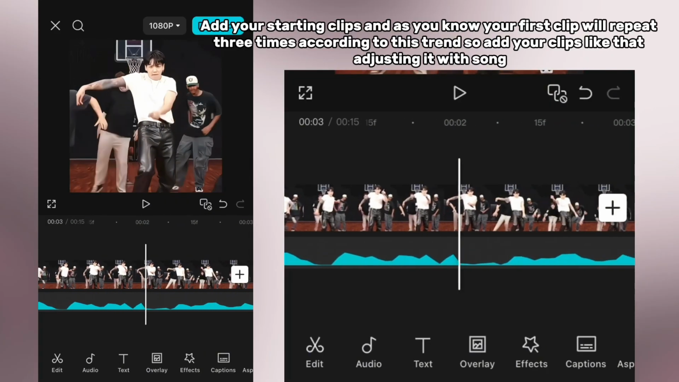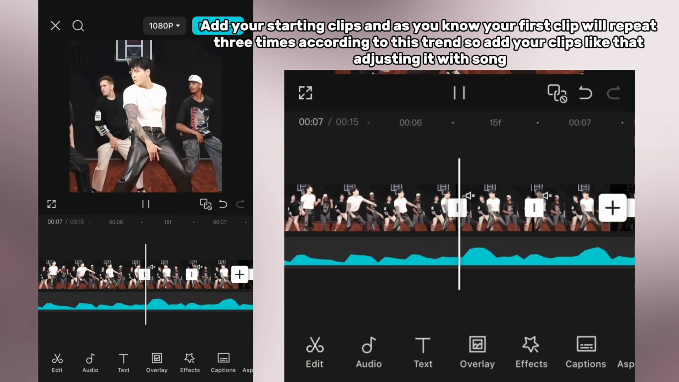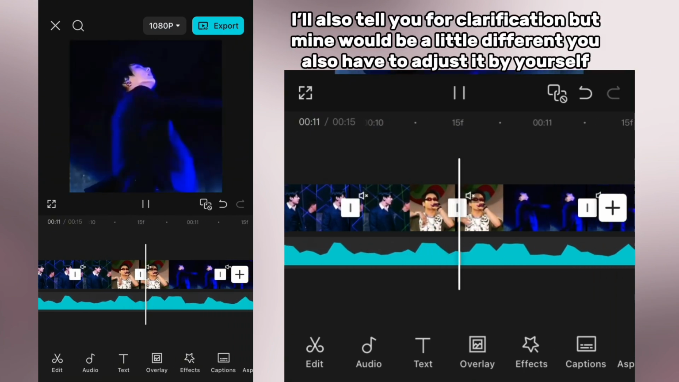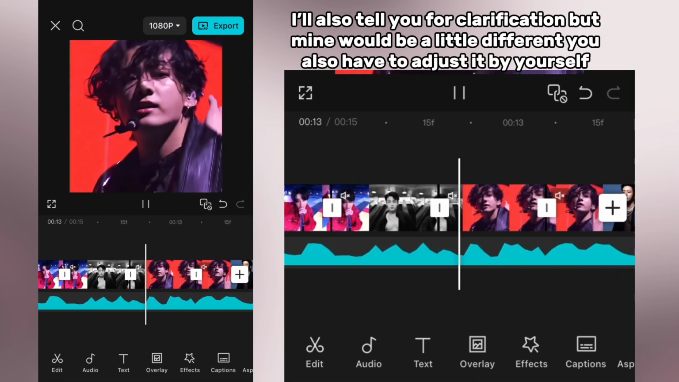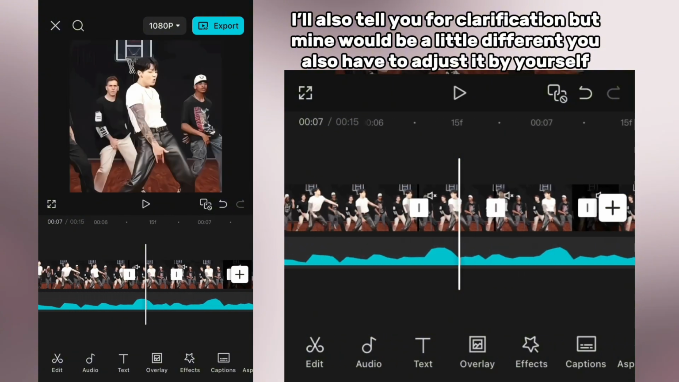Add your starting clips, and as you know, your first clip will repeat 3 times according to this trend, so add your clips like that, adjusting it with the song. I'll also tell you for clarification, but mine would be a little different. You also have to adjust it by yourself.